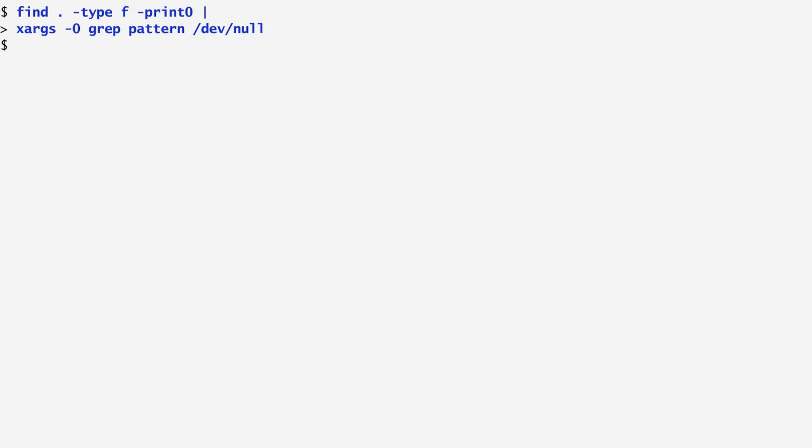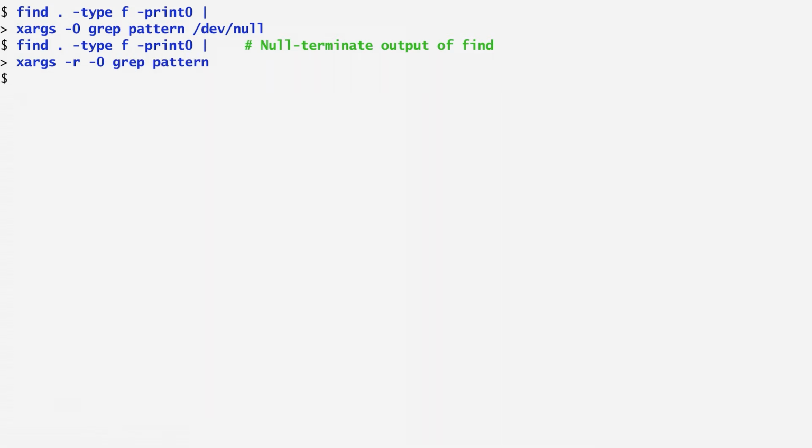By specifying an empty file as an argument to grep, in this case /dev/null, we ensure that grep's input will always be a file rather than the standard input. Alternatively, we can pipe find's output to xargs -r -0. Here, -r ensures that xargs will only execute the command if at least one argument is passed to it.